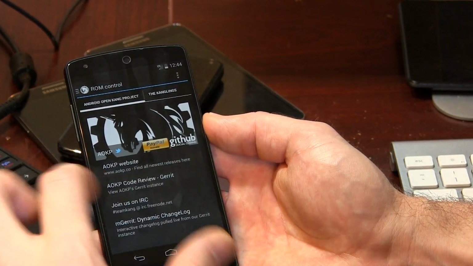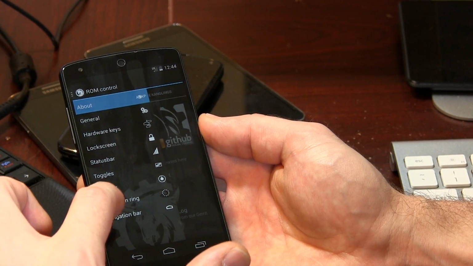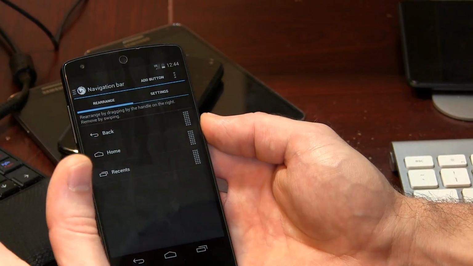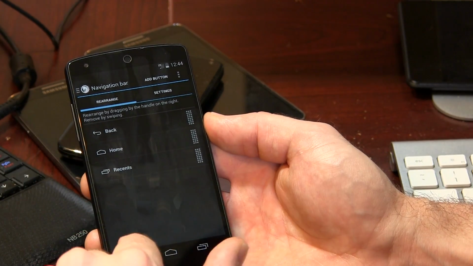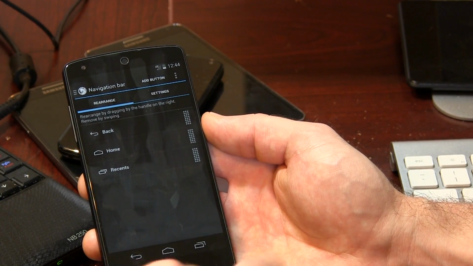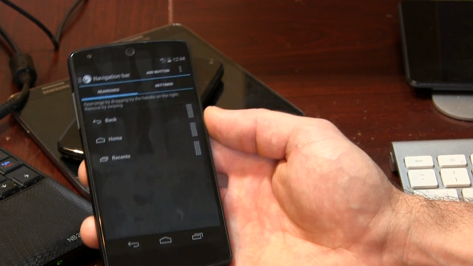And of course, I'm backing out of ROM control. Let's jump back in there again. And of course, we do also have navigation bar. Now, this is something cool that I haven't seen in ROMs before, or more or less, I should say. Anyways, there's always been customizations for the nav bar here.